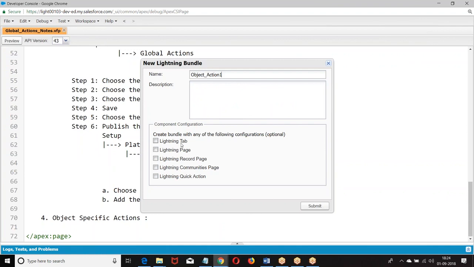Lightning tab, still not done. Lightning page. If I say Lightning page, what is the purpose of this? We have used that. When did you use that? Lightning record page is for what? Has record ID. Quick action, just now we have done.